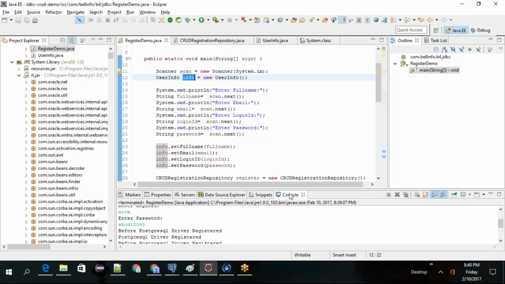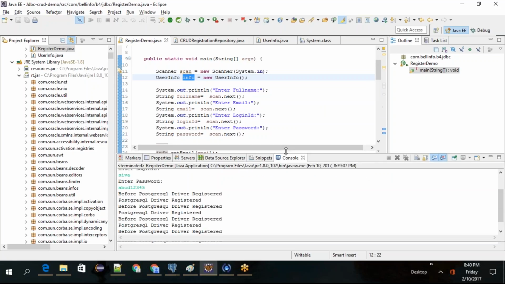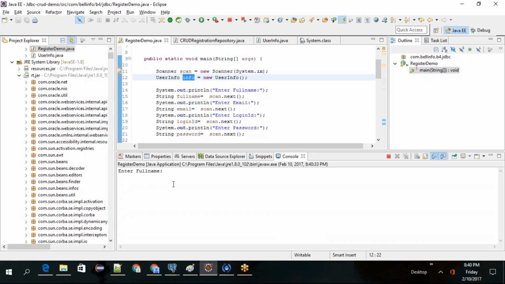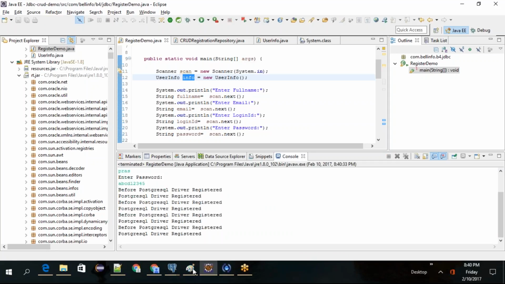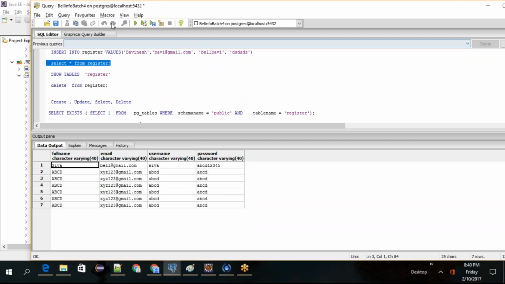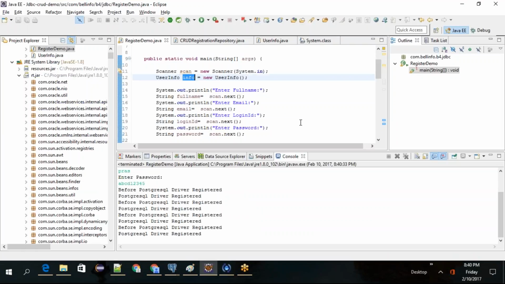Okay. So anyways, I'm going to run this one again. Prasad at gmail.com. Login ID is what? Pras, CD1234. Okay, everything went fine. If you go here and run, you can see my details. Nice, perfect.